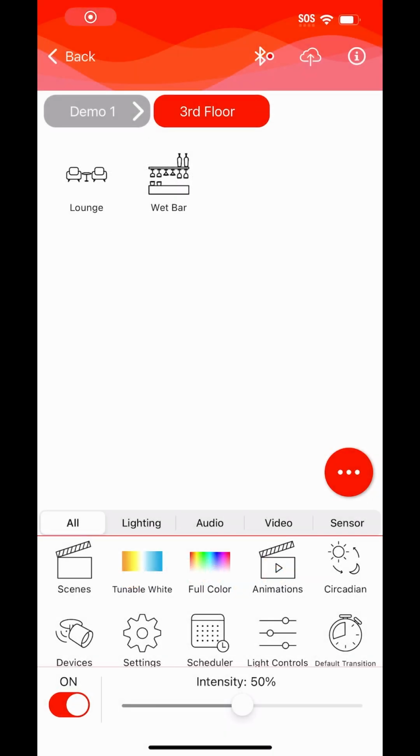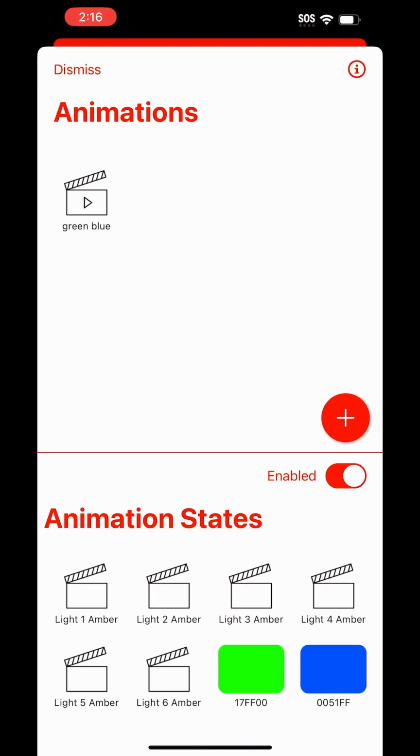To create an animation, select the Animations control from the Advanced Control panel. When you first open up, you'll see at the top of the screen your animations. These are ones you've already created. At the bottom you'll have states. You'll be able to create 8 animations for a group, and you'll be able to have 16 states. In each animation you can have 8 of these states.